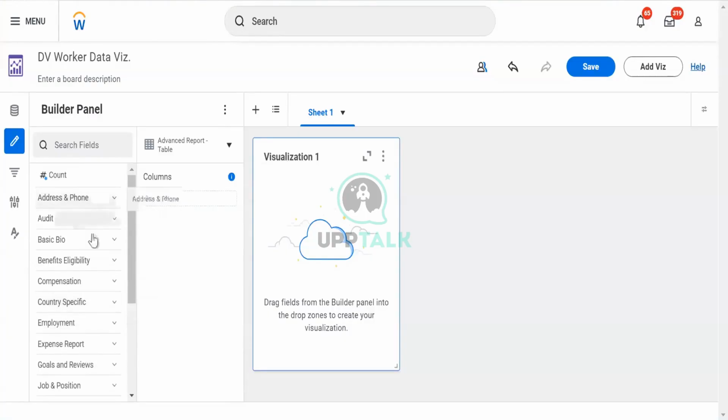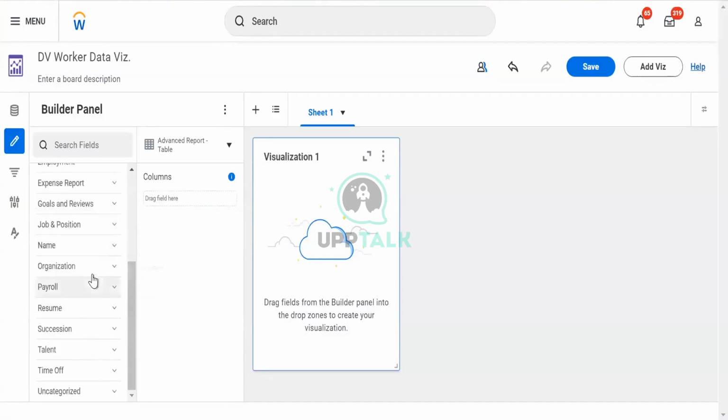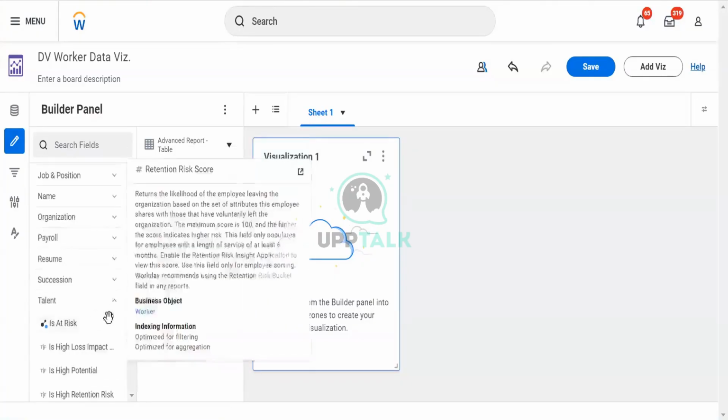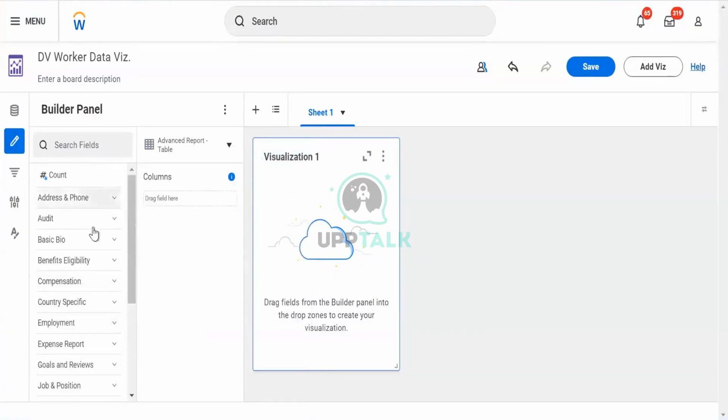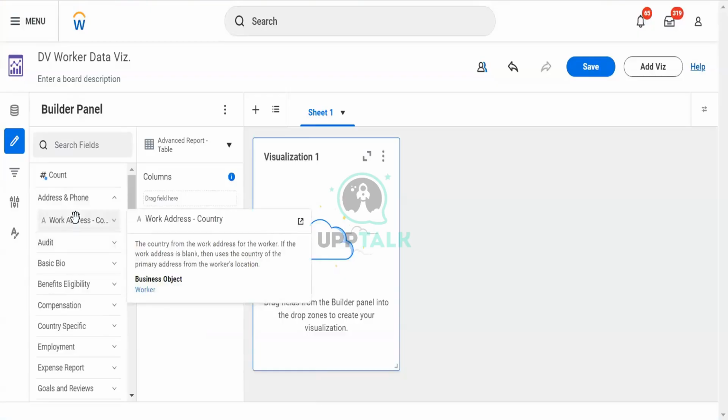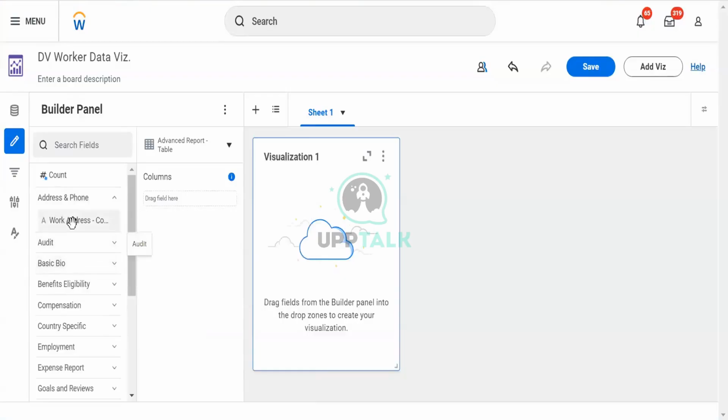Let's say I go to organization, or let's say I go to talent. I'll click on it and I'll get fields related to talent, potential, retention. And if I go to address and phone info, I will get all the info related to that. If I select one thing, I can drag and drop it over here. First of all, I'll just introduce the panel part, what this is.